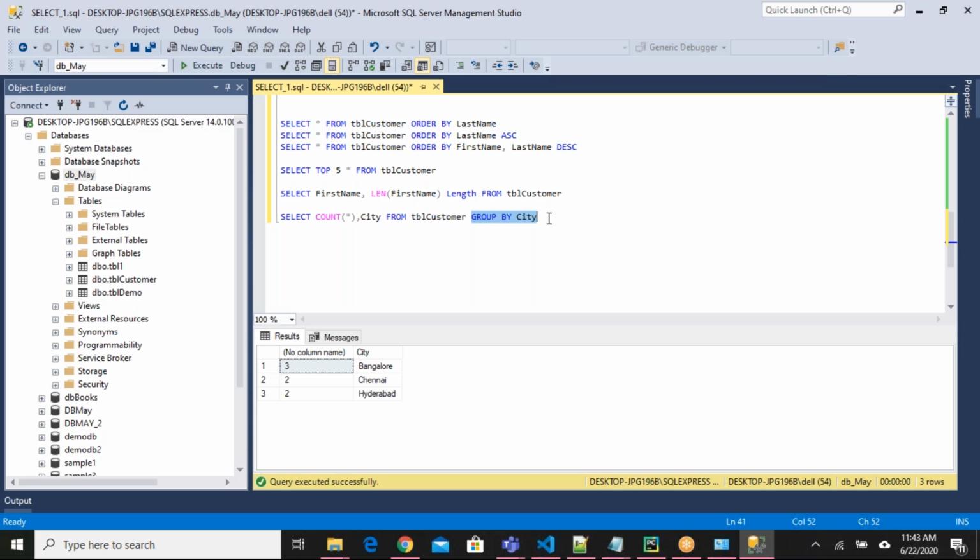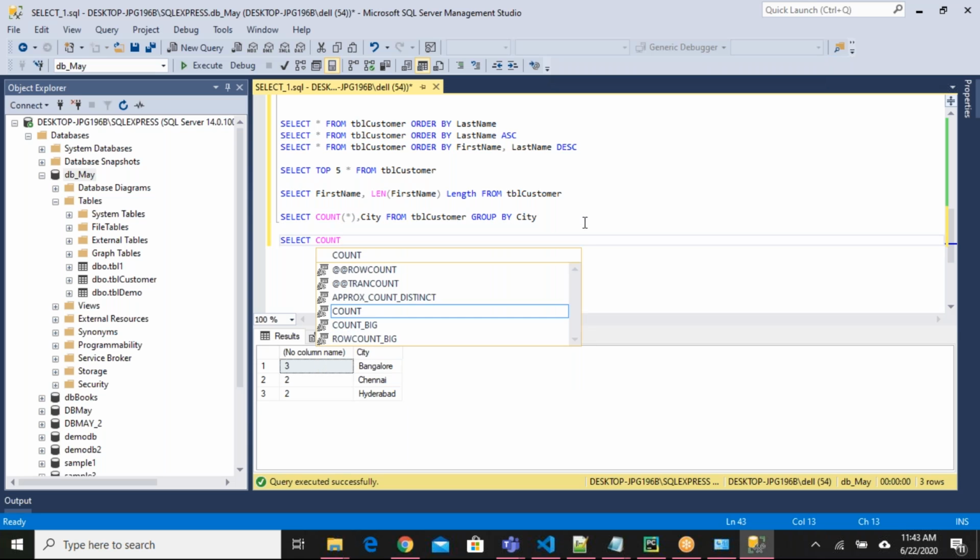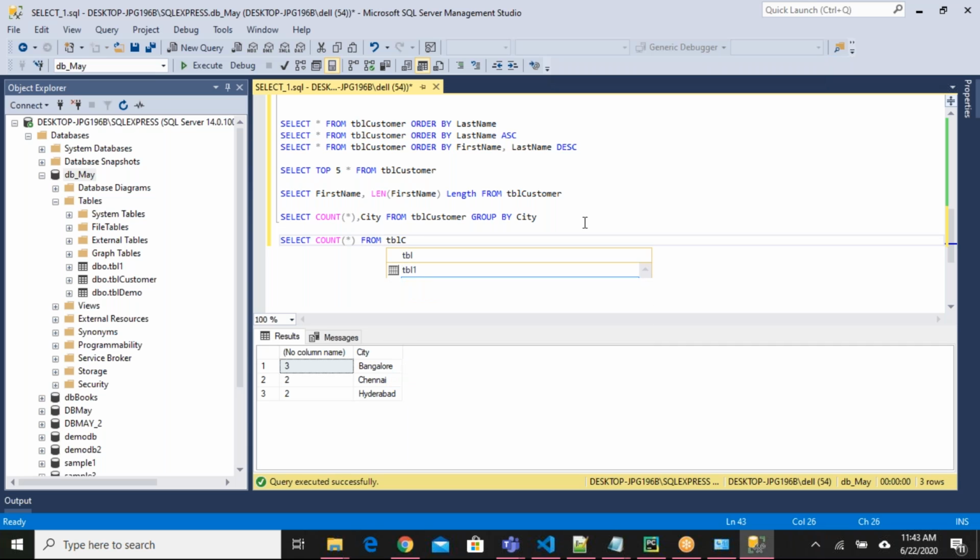When you are using group by, you have to use some aggregation function here, like count, sum, length, average, minimum, like that. And simply, for example, if you want to get the number of records in your table, you have to say select count star from TBL customer, like this. So total 7 records are there in my table, so it is saying 7. Is it clear, guys?